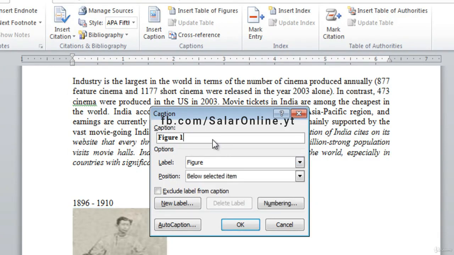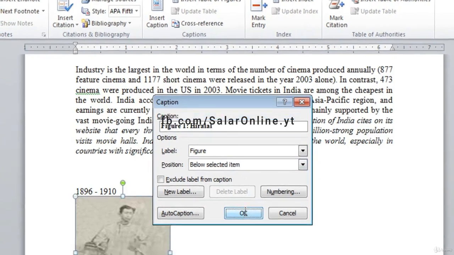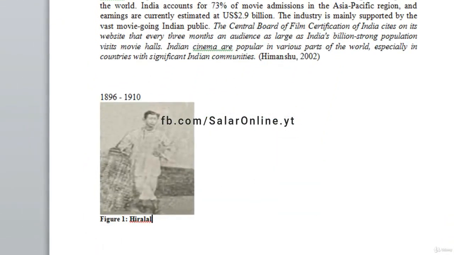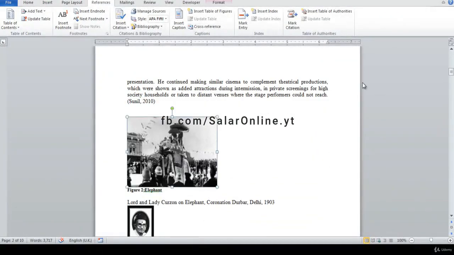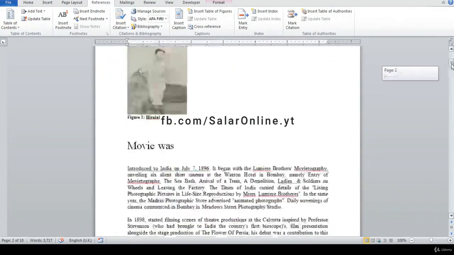Let's say it's Figure 1 only, and I'm giving it Hiralal. This is the first Indian hero, Mr. Hiralal. So I have given Figure 1 Hiralal. Okay, so this is how captions are coming. Similarly, caption can be given to all the images. So this is how a caption can be given.